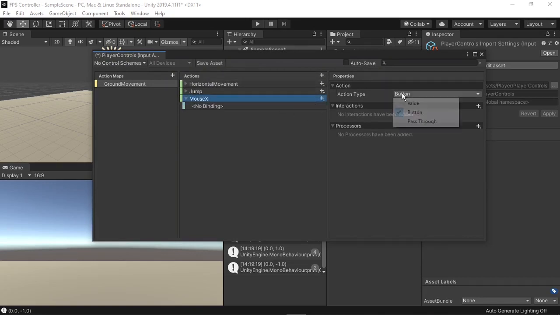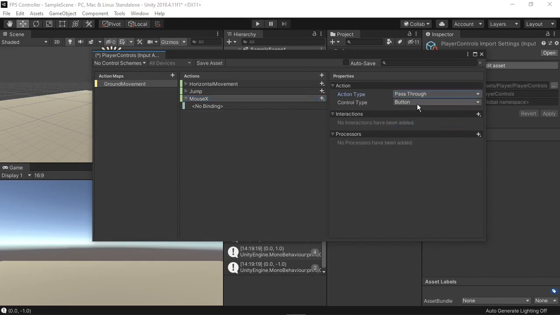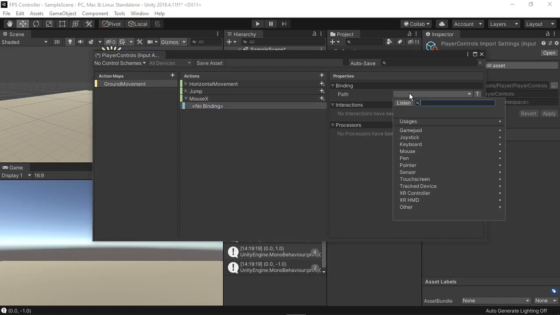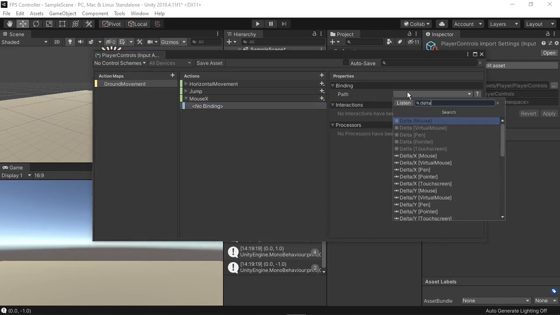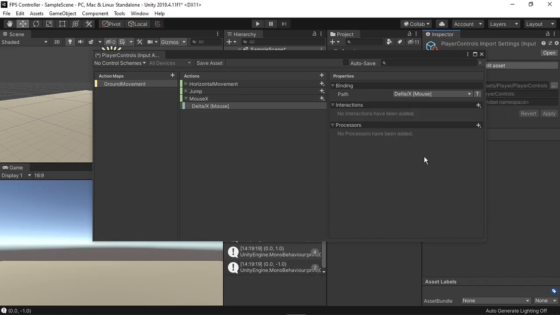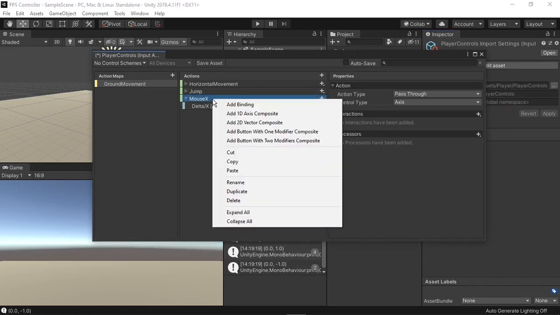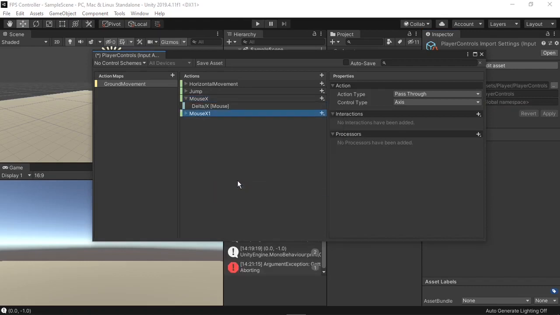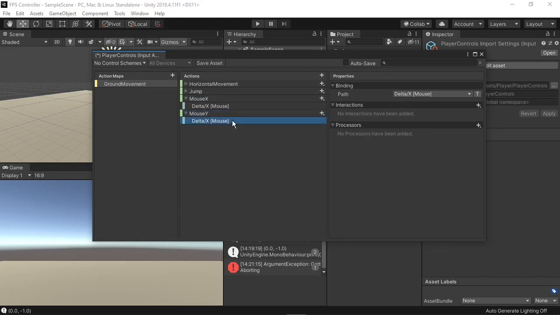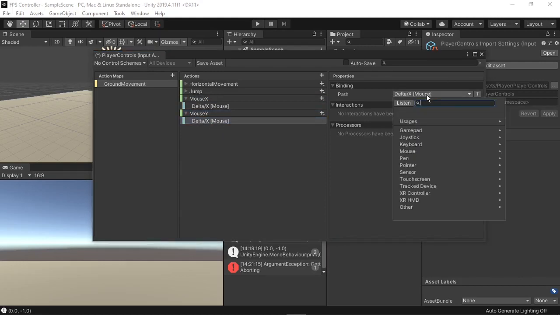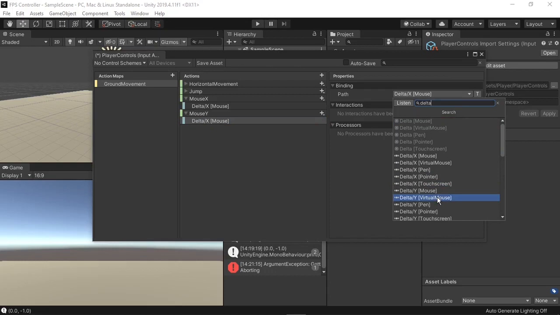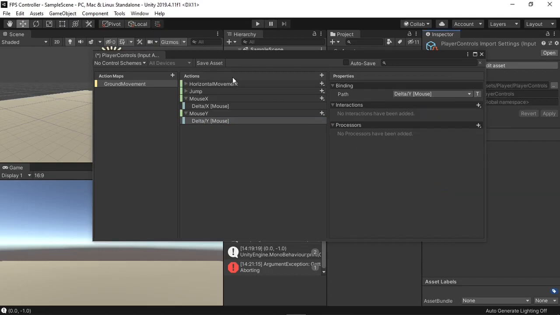Set its action type to pass through, and control type to axis. I'll set its binding equal to delta X on the mouse. Delta just means how much has it moved. I'll right click and duplicate this action and rename this to mouse Y, and change its binding from delta x to delta y. Remember to save the asset and then close out.